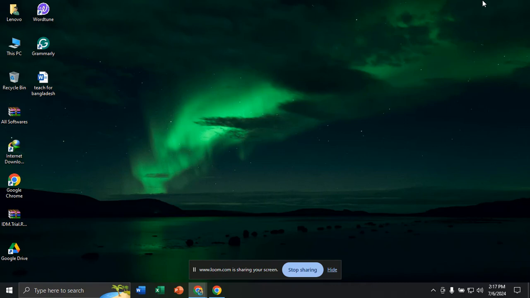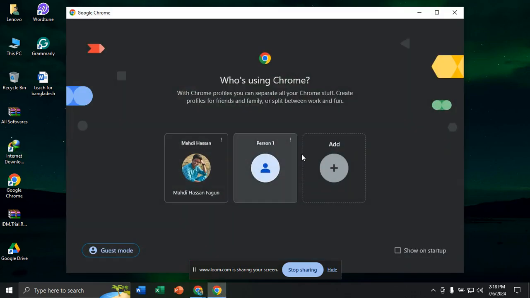Today we are going to learn how to add our Google account with our Google Chrome. So in order to add our Google account to our Google Chrome, first of all we have to download Google Chrome. When you download Google Chrome, this is the interface you will see.